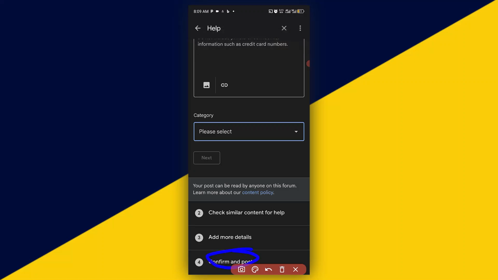Follow along with all the steps and your issue will be posted to the Google community, and you will start getting responses from different people around the world, people who are likely to have a similar issue with their Google account. They will give you an instant solution to whatever issue you have with your Google account.